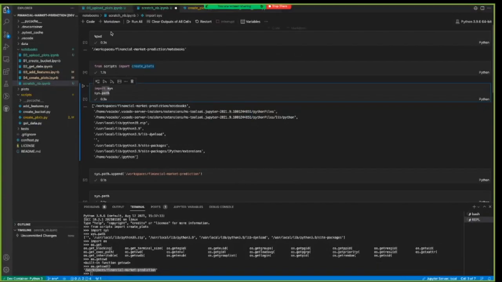Okay, and just to make sure that worked, we'll print out the working directory, and we're back in notebooks. Yes. Okay.